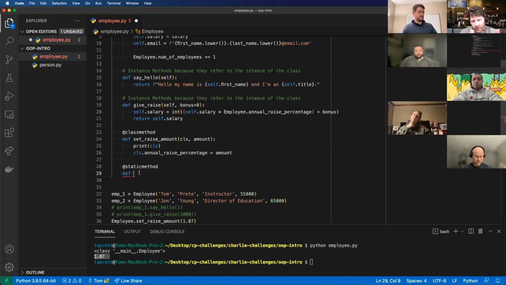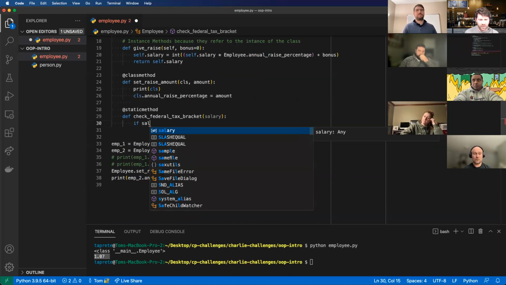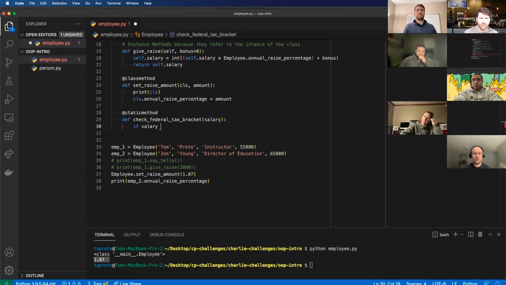instance of a class, such as, hey, I just want to check what federal tax bracket this employee is in. Not even this employee, just based on some input salary. So I can say check federal tax bracket, which passes in some salary. And now I can just run some logic on here. And so I can say if salary, I don't even know what the federal tax brackets are. Does anybody know? Federal tax bracket. All right, got them here.